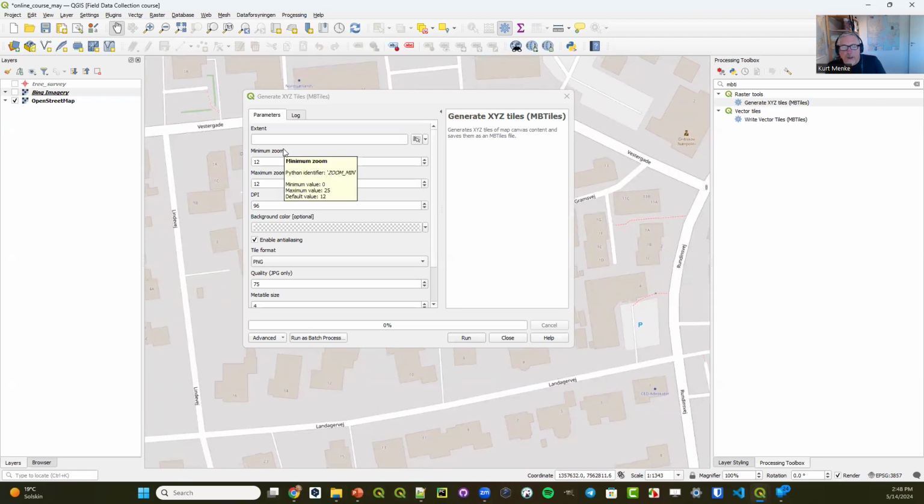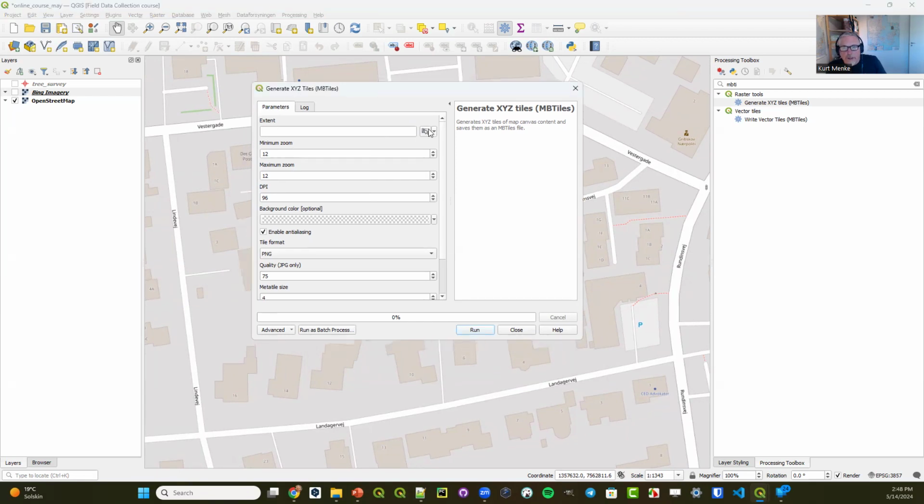Okay. And so with this generate XYZ tile algorithm, what I can do now is click this button to set the extent to my current map canvas. So I'm not building an XYZ tile service for the whole planet, just the survey area. And then here it's going to ask for my min and max zoom. So that's where this Zoom Level plugin comes in handy. I saw it was 18.75. So I can put the minimum zoom at 18 and maximum zoom at 19. And that should cover my needs.